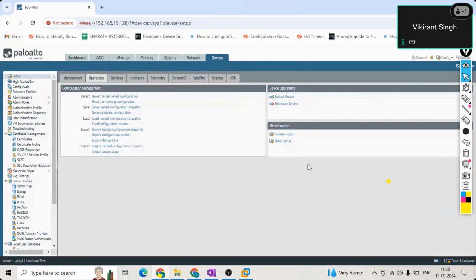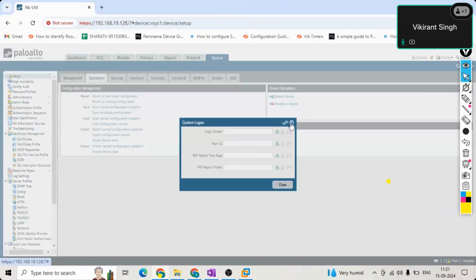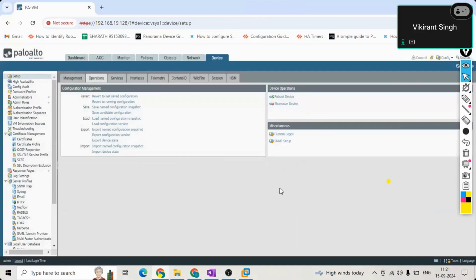So as an SNMP setup, if you want to configure SolarWinds or any monitoring tool, you can configure it here. You can also set custom logos here, for the login screen and main UI. It is just for developers if they want to configure something. If you want to modify the login page or the main UI, we are not the ones who will be doing it, right? It is for the developers or designers. They will give you the file, and you will just import it here, just to make a difference between the login screen and main UI.